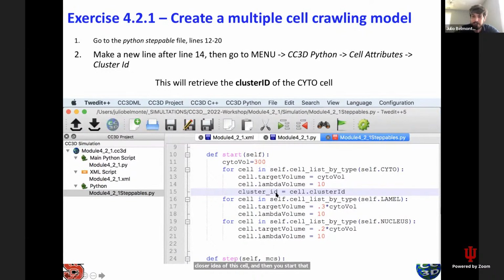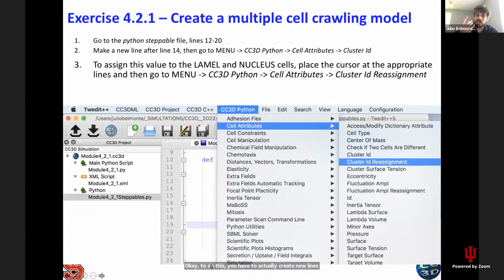Does that make sense? Now that you have this stored, you want to reassign this number to the cluster ID of the lamellipodium and the nucleus. To do this, you have to create new lines after 18 and after 21. On each of those, you again go to CompuCell3D Python in the menu, cell attributes, cluster ID reassignment.